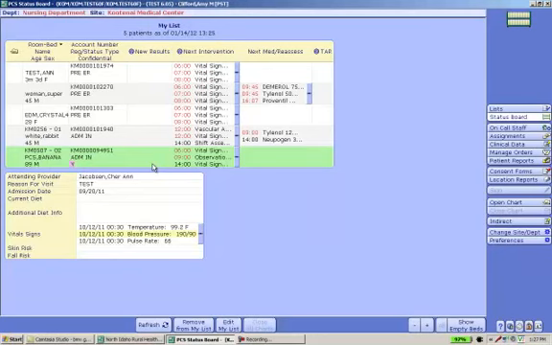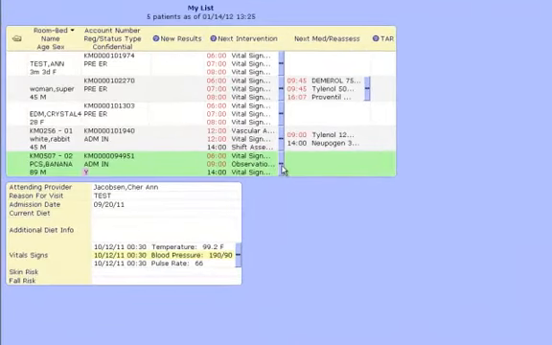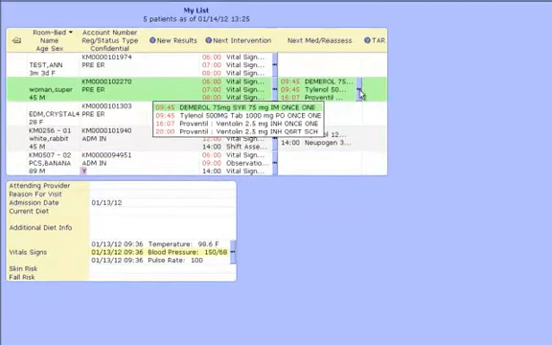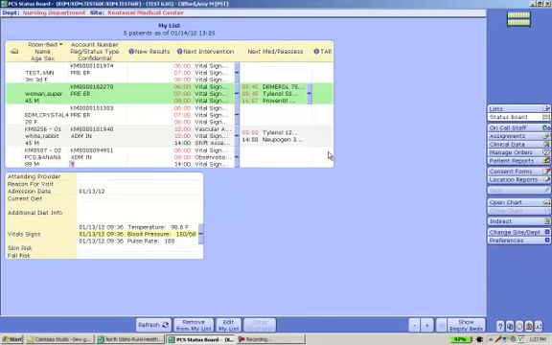Any new results will display in the New Results column, backlit in yellow for abnormal, or red for critical. The next interventions due will display. By clicking on the blue sidebar, you have the ability to view all of the next interventions that are due. The next medication or reassessment will display in the next column. By clicking again on the blue sidebar, you would have the ability to see all of the next meds that are due. And the final column will display the transfusion administration record or if the patient has a blood product.